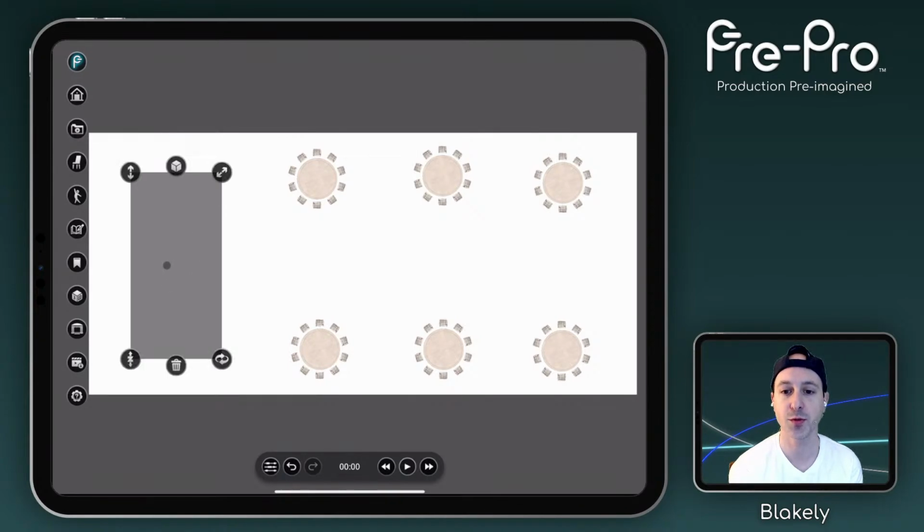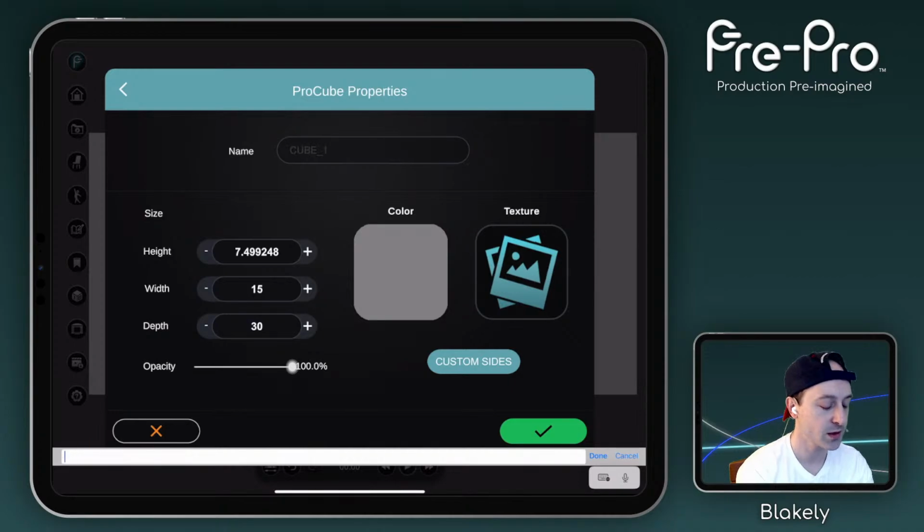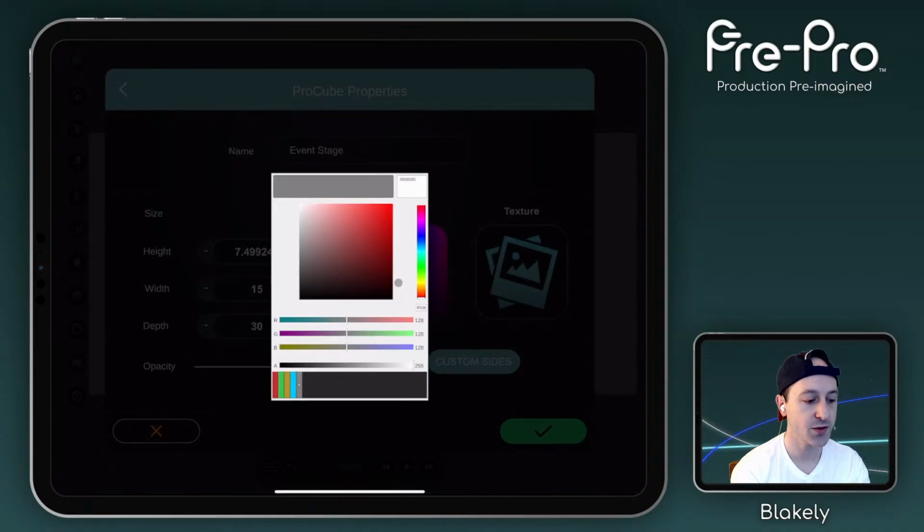So I'm going to tap the stage there to deselect it, but we're going to focus right here on our ProCube stage because we want to change the color. So we're going to go back into our ProCube properties. And I'm just going to rename this really quickly. Let's call this event stage. That's good. And we want to alter the color.